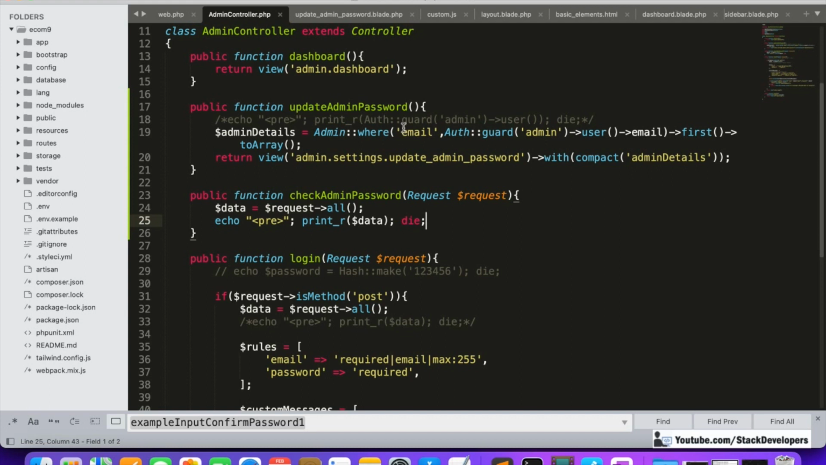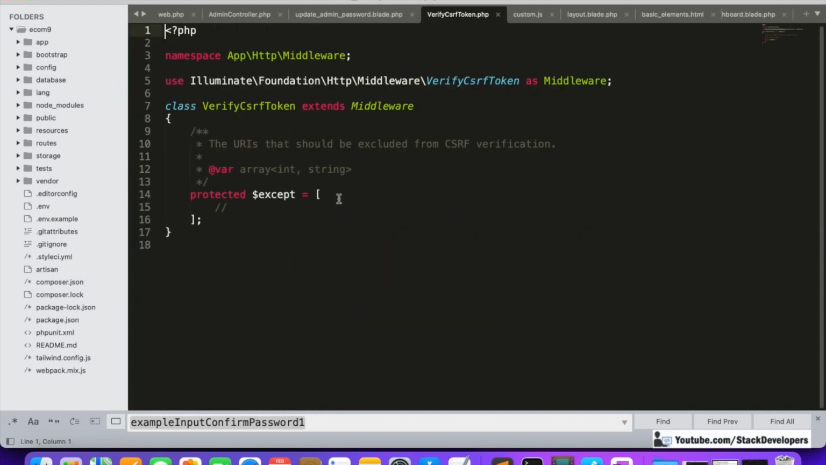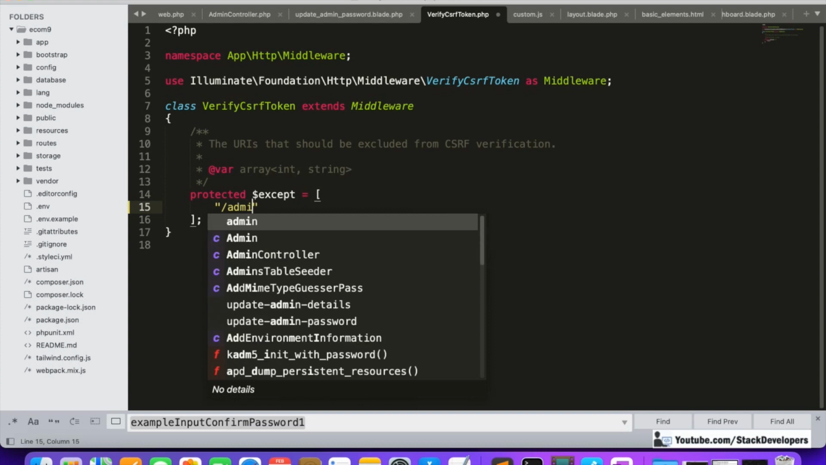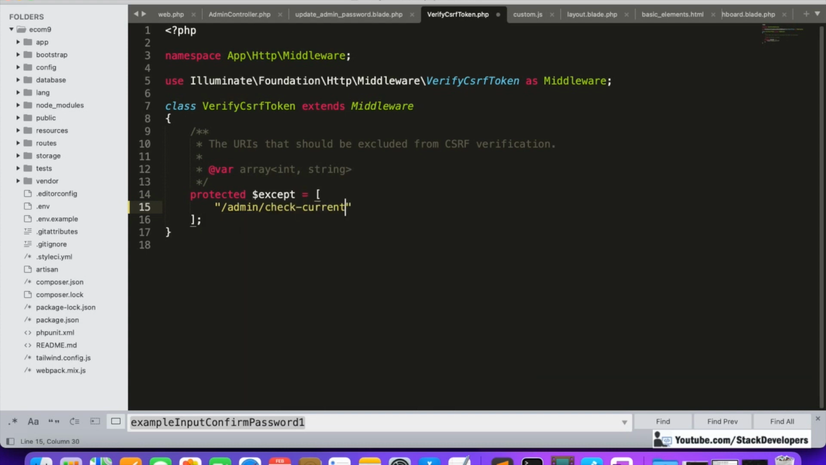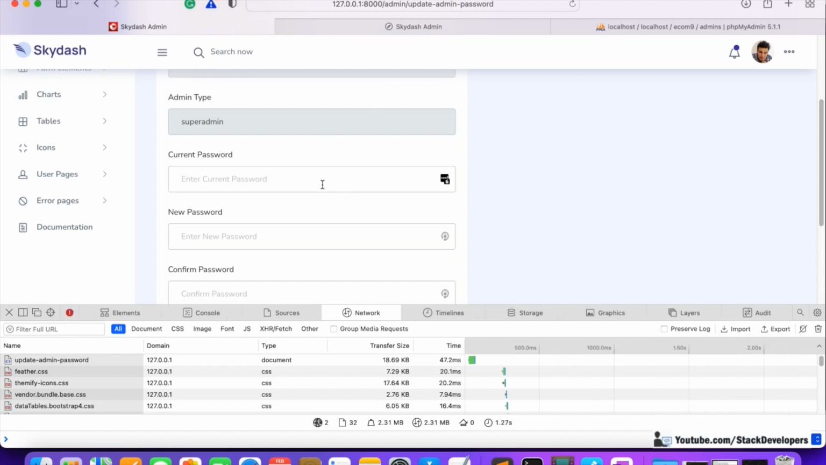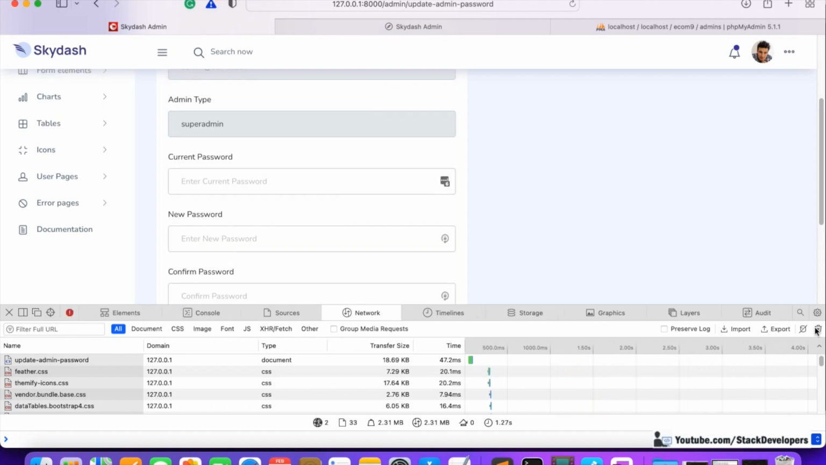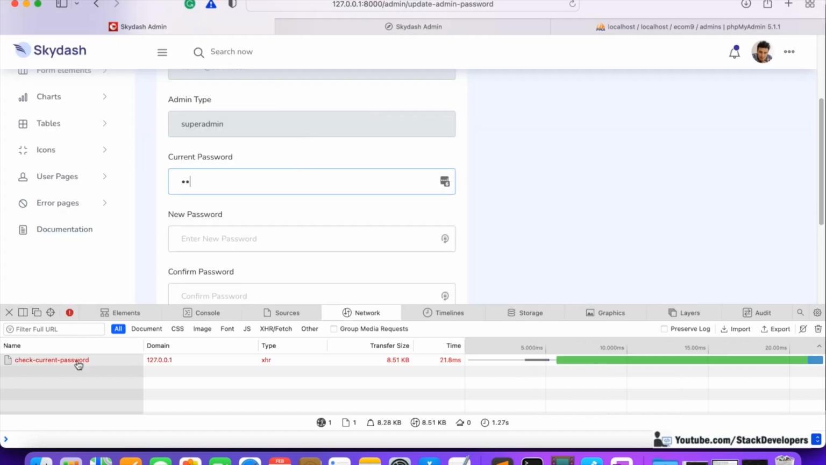As we are working in the admin panel, we can skip this security check, and we can add the URL in verify CSRF token. Here we can simply add our admin URL, like admin check current password. Okay, so we can refresh and check now. Now it must work fine. I'm going to type here. Now the error is still here.